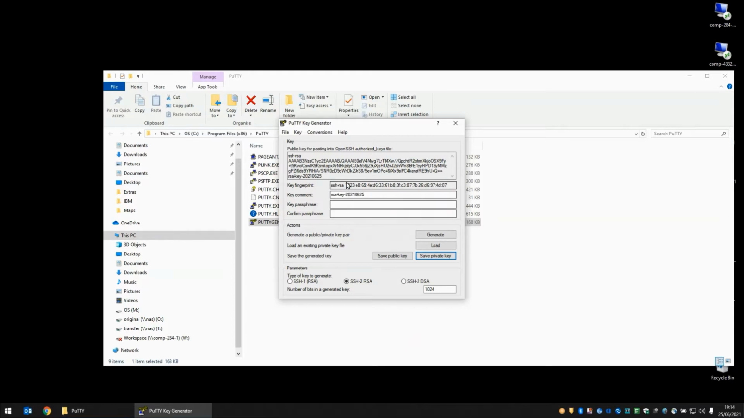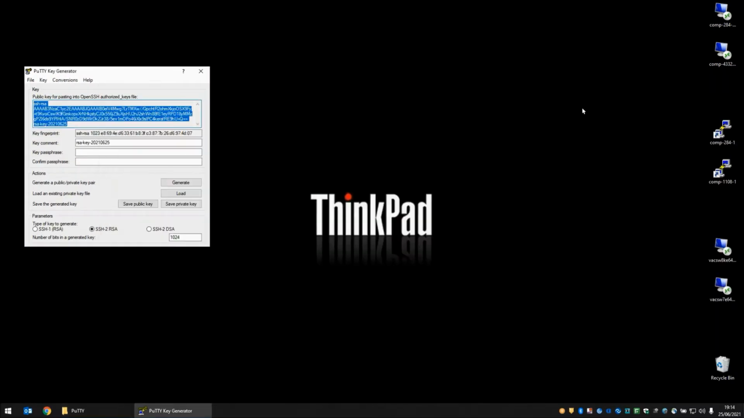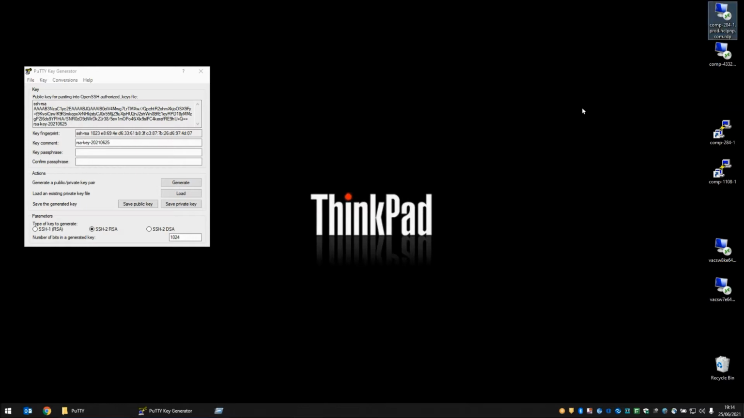And the last thing I'm going to do is copy the public key ready to be pasted into the authorized key file on my remote system. Just put that to one side for the moment. I'm going to connect to my remote system now with PuTTY again. I'm going to connect as the user Paul at box.